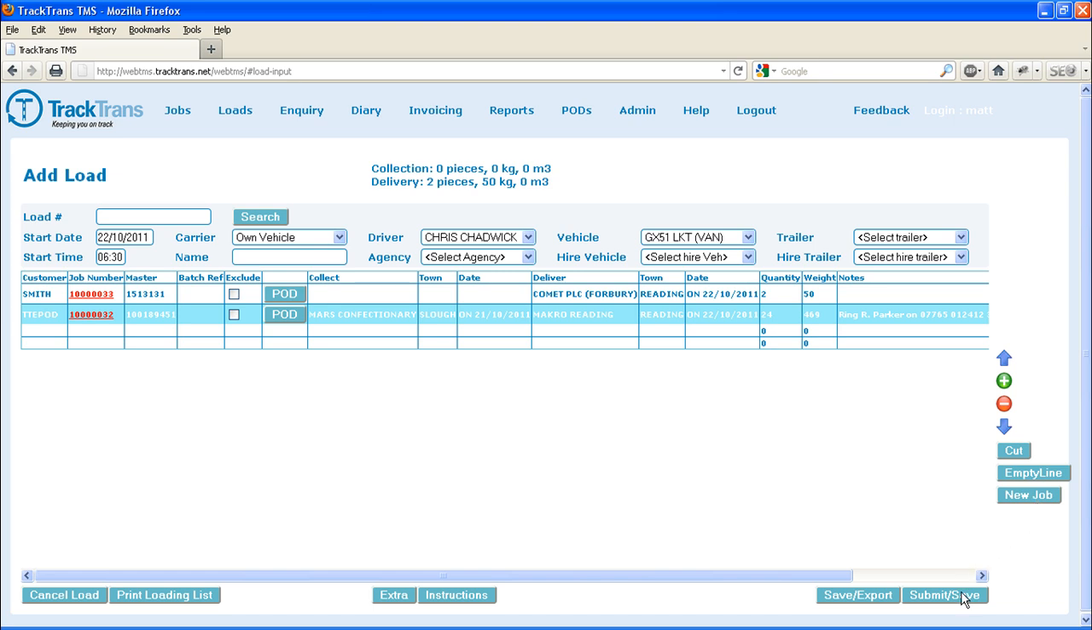When creating a load, you have two options. You may either submit and save or save and export. If the driver or vehicle or subcontractor is using the TrackTrans mobile app, you may click Save and Export to send the load to their handset. This will then allow them to send electronic PODs and signatures back. You can also click Save and Export to send the job details by SMS to a mobile phone, or to a subcontractor using Web POD.